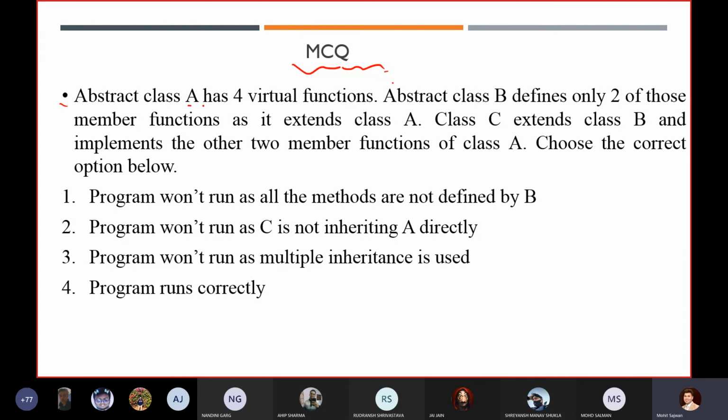Abstract class A has 4 virtual functions. We have an abstract class B. It contains 4 methods. It defines only 2 methods. And we have one more class C, which extends class B and implements the other 2 members of class A. Choose the correct option below.